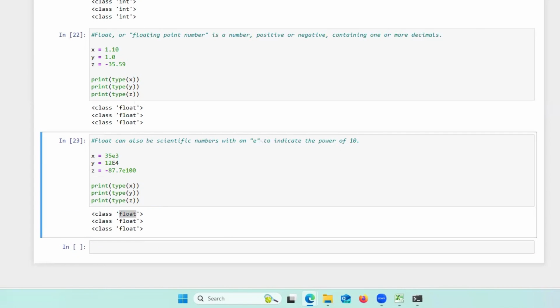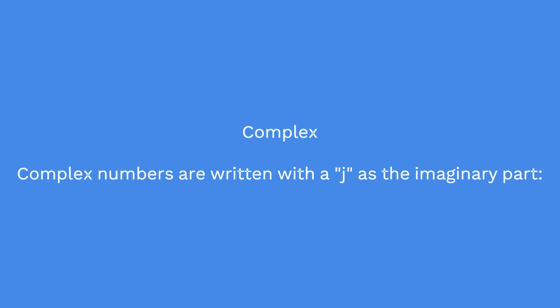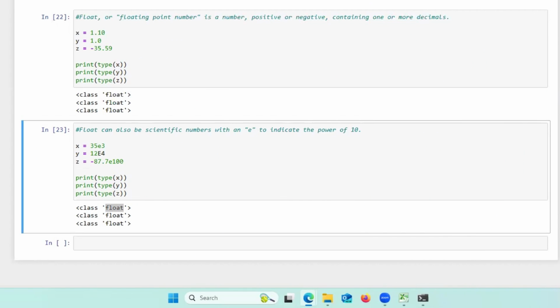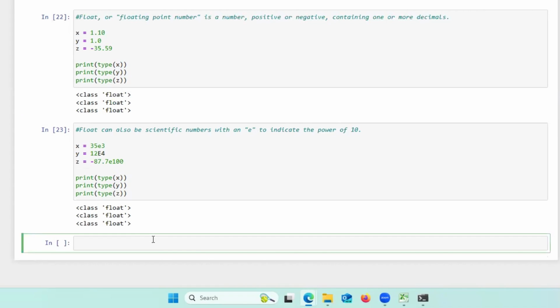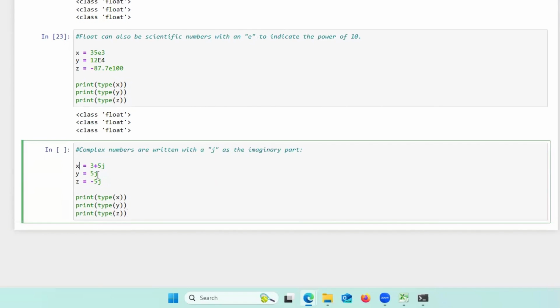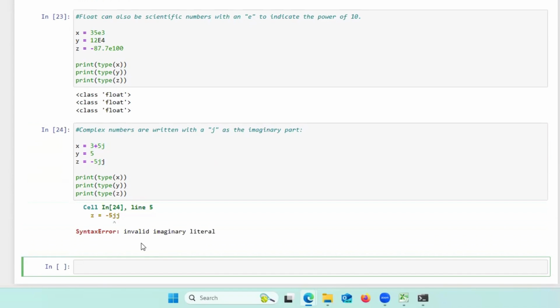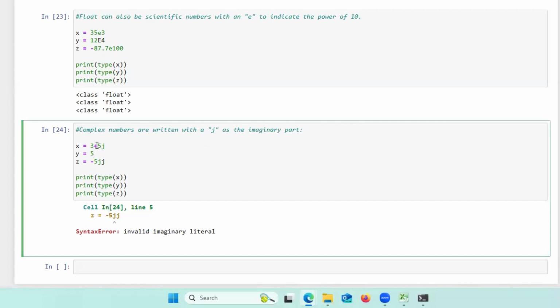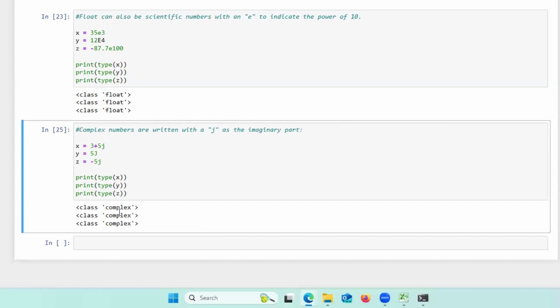Now we will move on to the complex data type. Complex numbers are written with a J as the imaginary part. I'll just write the meaning of this, and we'll put an example over here. We have assigned three variables, this one, this one, this one. We can just check it. Invalid imaginary. Here we don't have a J, so we can just put a J here, remove this, and here we go.